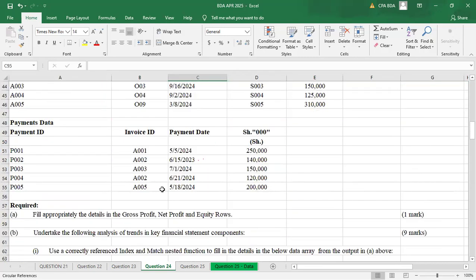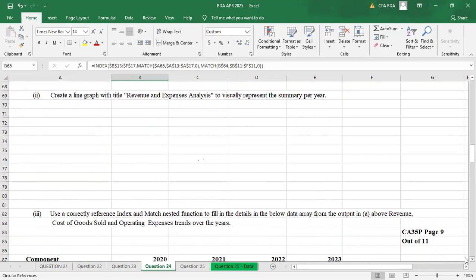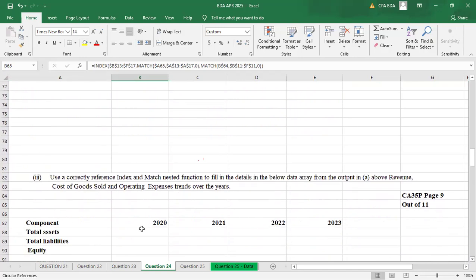So we do the nested function, a correct index and match nested function on total assets, part 3. Part 3, we retry the same thing that we've just done. Here on part 3, index and match nested function. Control shift plus.